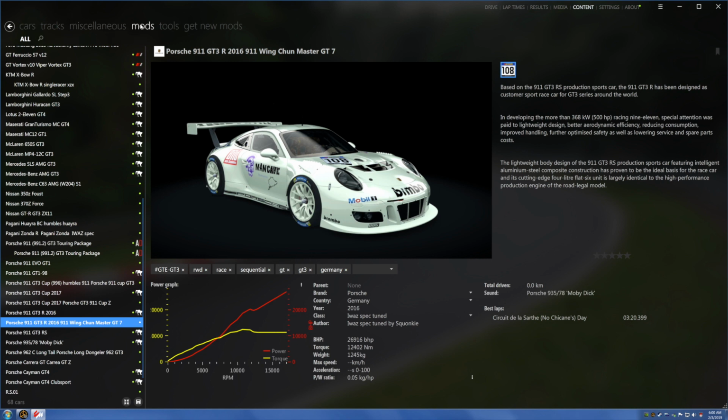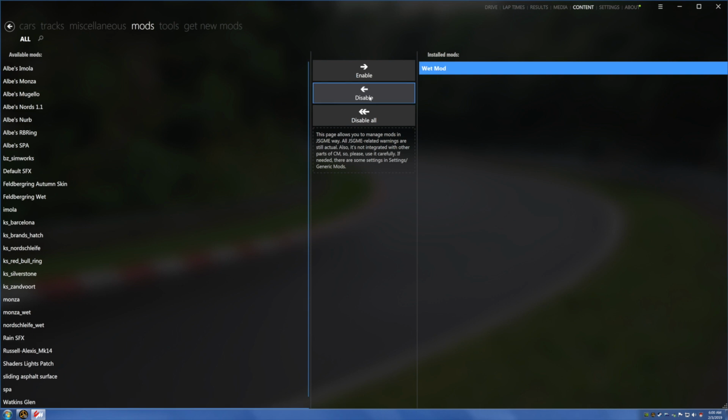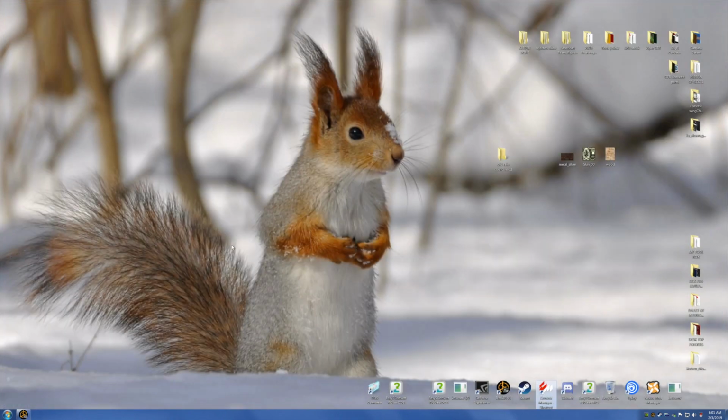We went to content. Now we go to mods. And we want to disable Rain SFX. Disable. Okay, I'm going to disable that one too just for the shits and giggles of it. So we start out fresh. Now, we're going to shut this down knowing everything is disabled.